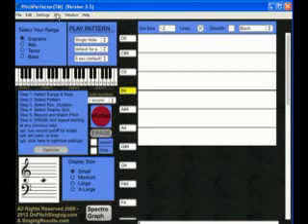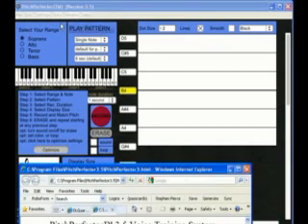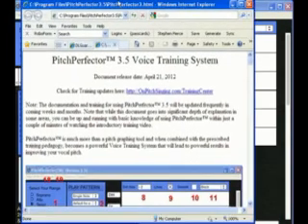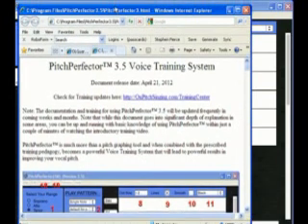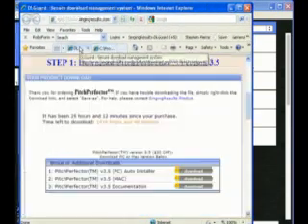Now, I mentioned that the help is available. Our help menu here, we had a technical problem where this is not working properly. So it's under the Info, PitchPerfector Help. And this brings up the same information that we had before in the training. Now, that completes the installation of PitchPerfector, but there's one more thing.